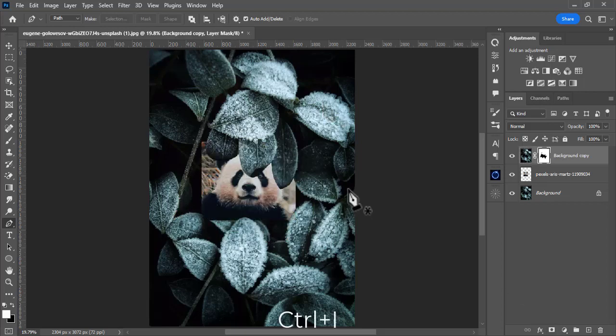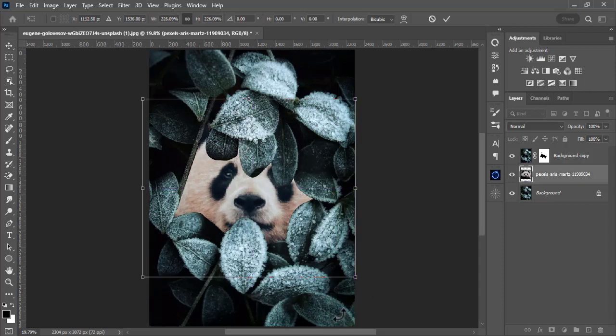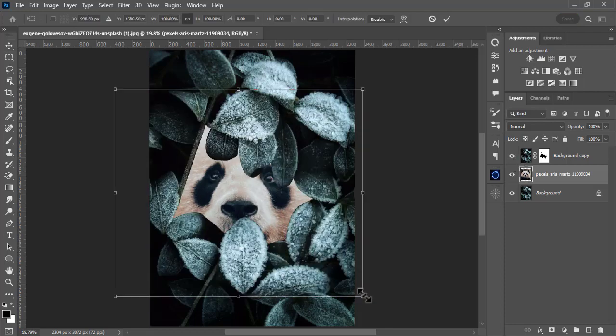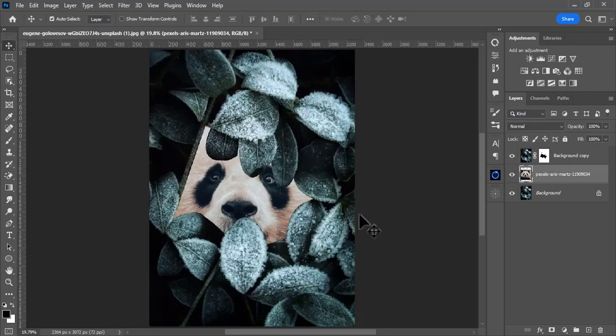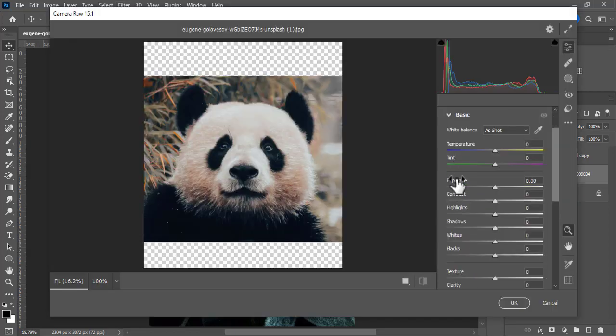Then select the panda layer and hit Ctrl plus T to transform it. Make it a little bit bigger and drag it to the center. Now it looks good. Now click on filter and then Camera Raw filter. Make sure you have selected the panda layer and click on basics to expand it.